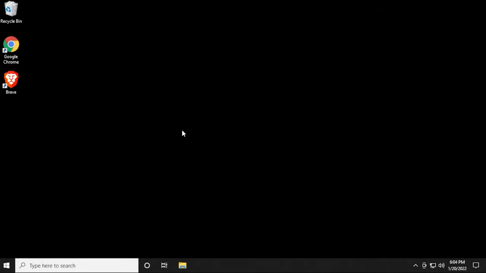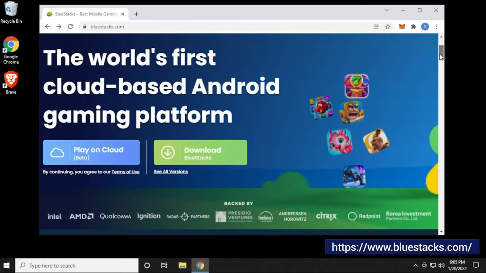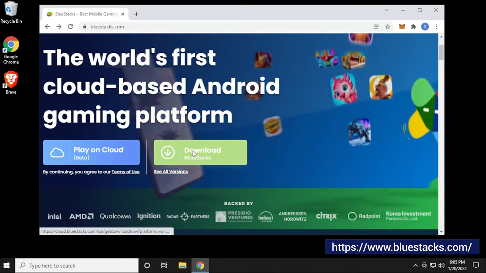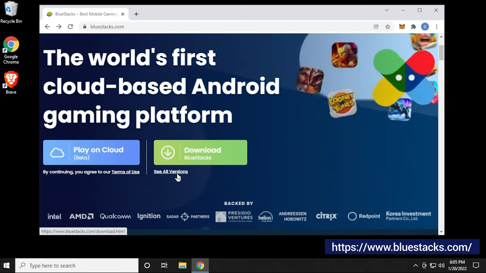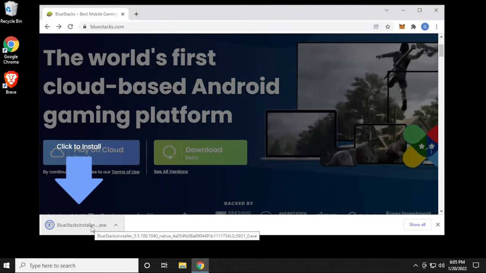Here we are at the Windows 10 desktop. I'm just going to open up my browser. BlueStacks.com is the official URL. If you scroll down a bit here, you have the options to download it right onto your PC. If you're looking for an older version, you can click on See All Versions right there. But I'm just going to click on this and it's going to automatically download the installer.